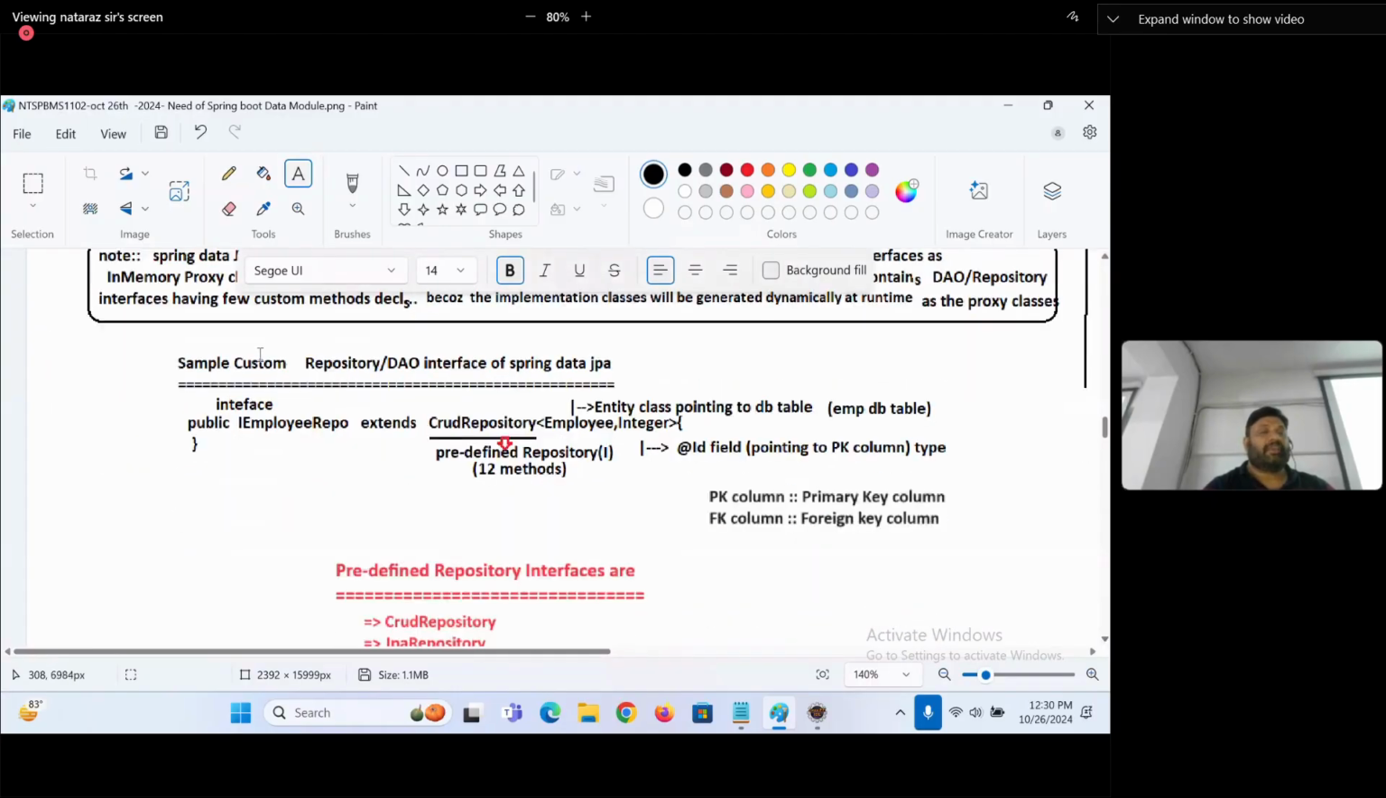A typical interface looks like this, guys. Check it out. public interface IEmployeeRepo extends CrudRepository<Employee, Integer>. What is Employee? The entity class name that is mapped with the table, right? Integer is the primary key related property type, guys. The @Id field points to the PK column. PK means what? Primary key column.